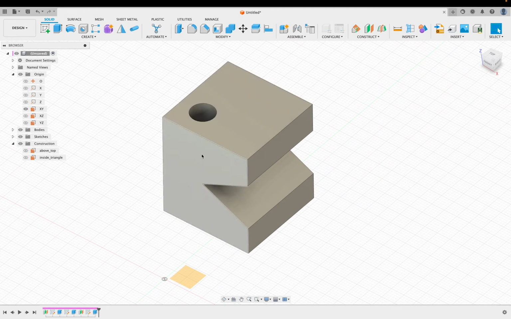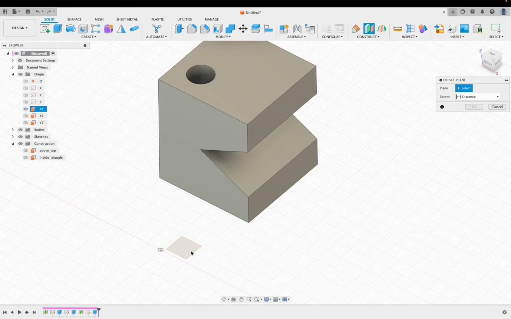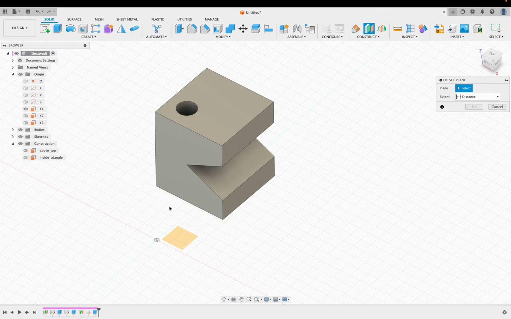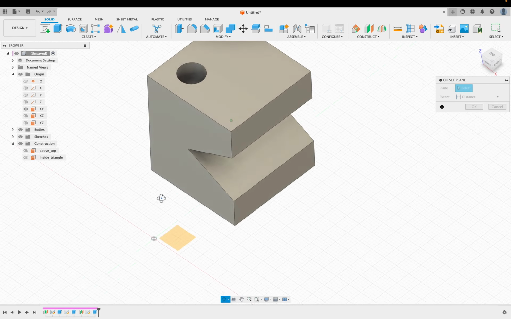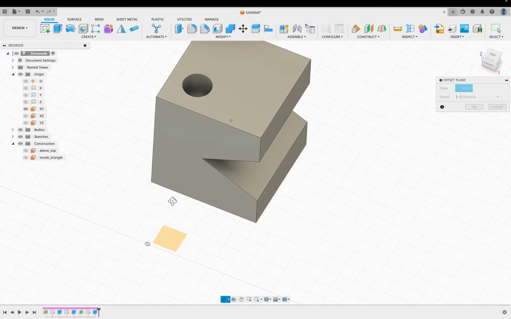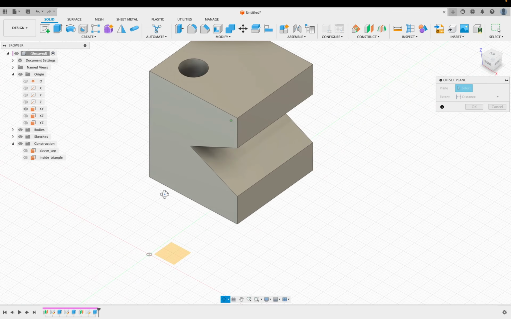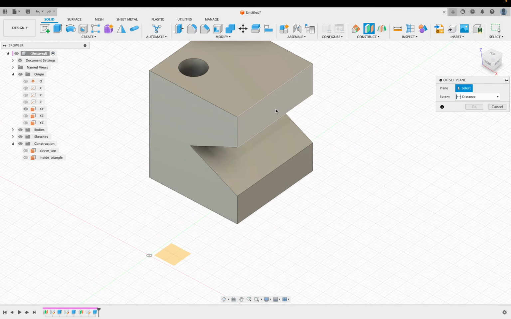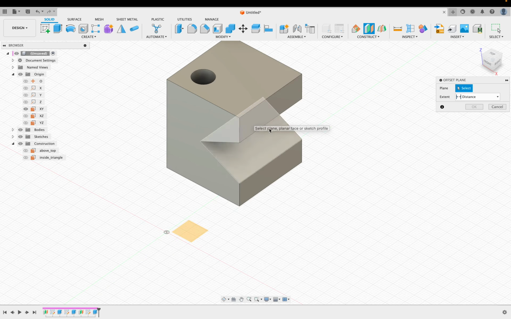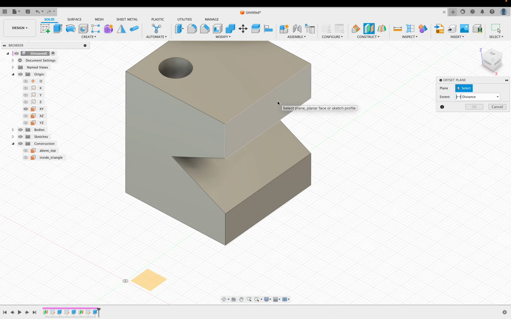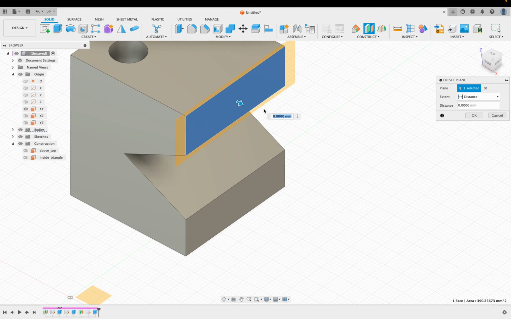Now, another option in creating an offset plane is not using your reference planes or your construction planes, but using any surface, okay? Any surface that is flat. So, let's say I want to create some other object a certain distance from this object, okay? So what I can do is I can select one of the surfaces on this object that is flat. I can click on it.